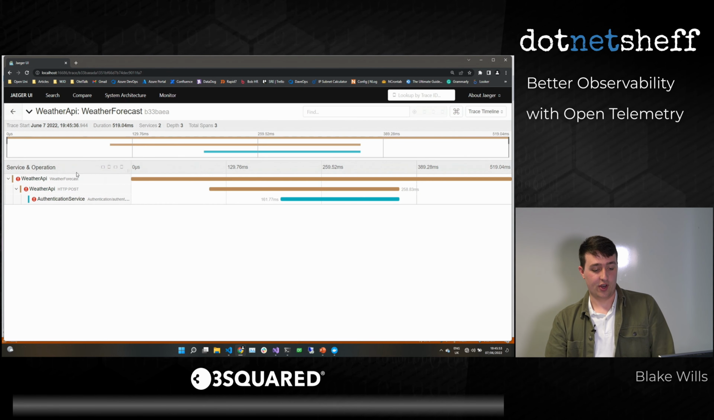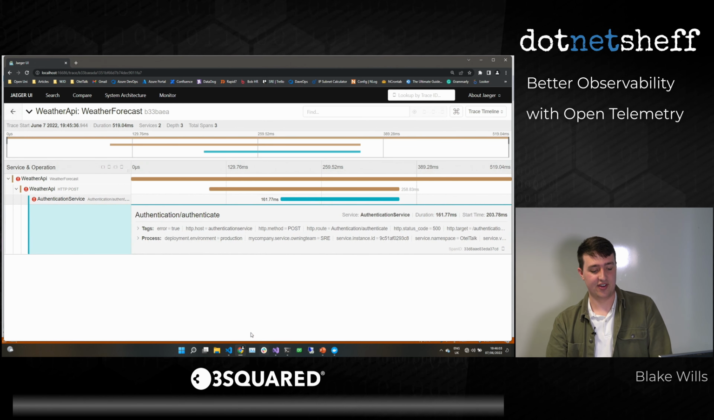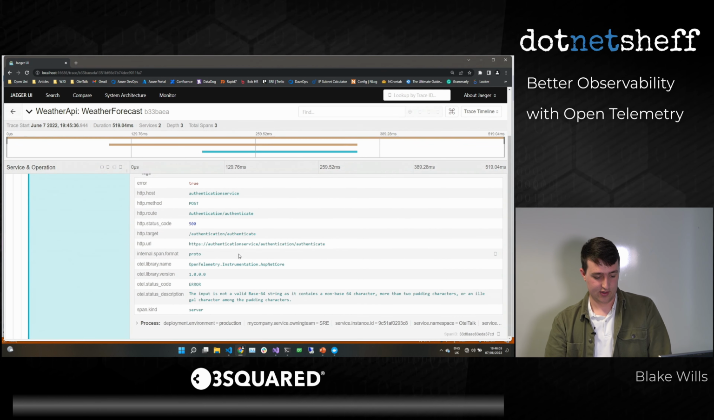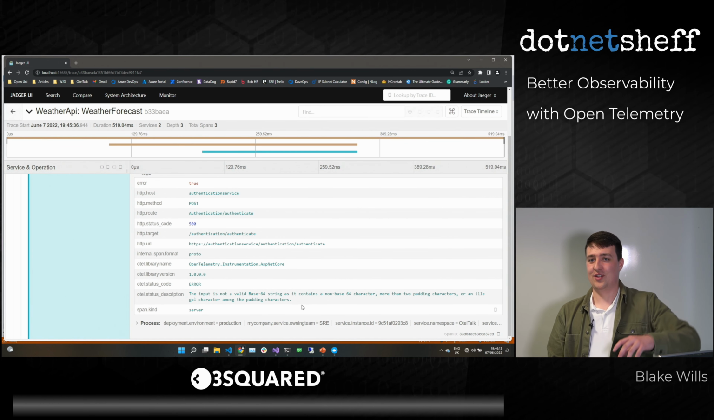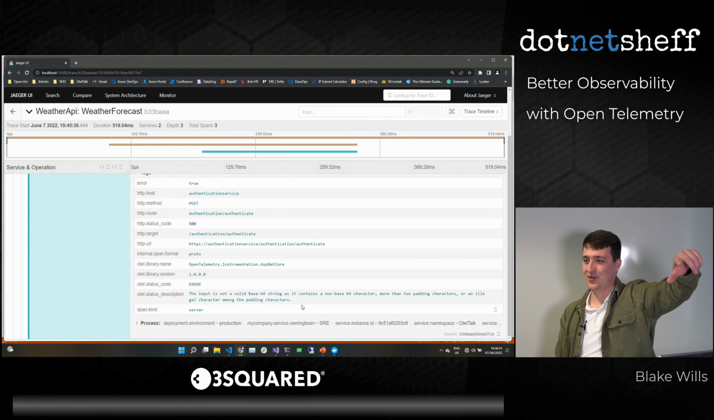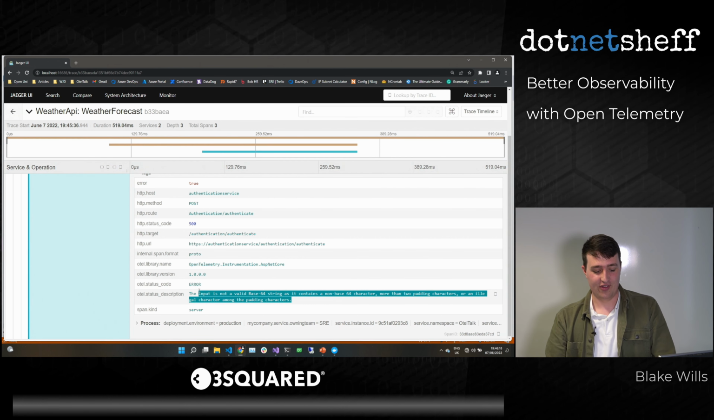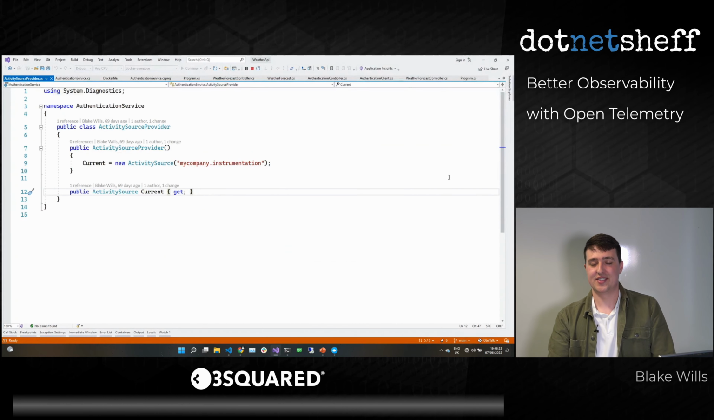So we can see that we tried to execute the weather API endpoint. We made our HTTP request to our authentication service, and then our authentication service had an error. If I go into the tags, I can see what the error was. But I don't know about you, when I'm looking at an exception, I want a stack trace so I can actually figure out that it was this line of code that caused the problem, rather than just a message that could happen in probably multiple places, right? And this is, again, one of those things where developer experience could be 10 times better. Just enable this by default, everyone's happy.